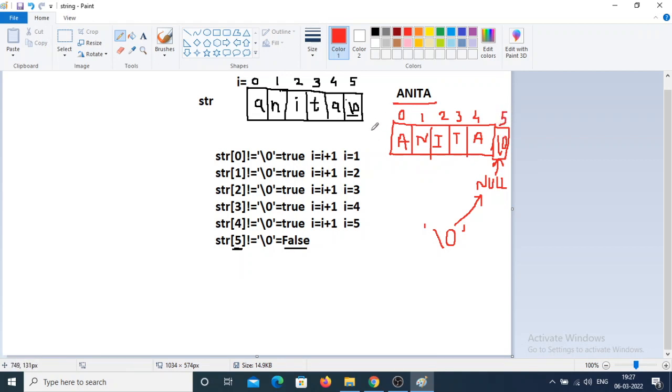Suppose this is my array name, like str is the name of the array. This is how the character array is declared, which is nothing but the string. So str is the name of the string, and this Anita is the string I have stored into the array. This is how the string is stored.